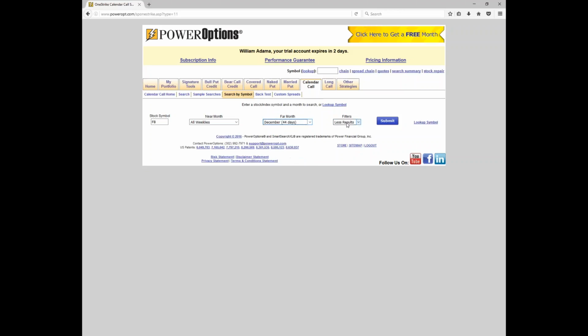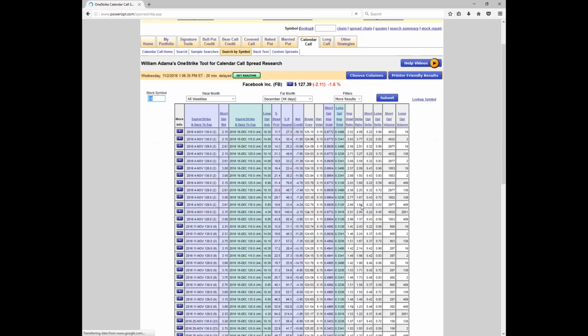You could toggle this any way you want to. And for right now, I'm going to select more results. Okay, that's good. You'd say you would sell November 4th. Well, I can't do that specifically here, but we're going to walk you through how you can do that on the search. So the search by symbol tool, Ashwin, will give you some ideas.